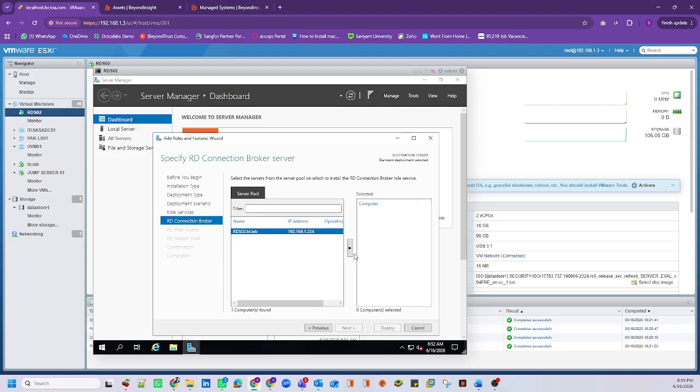So I have only one server, RDS02. I will use the same server for the RDS connection broker, RDS web access, and RDS session host. So I'll just mark this one.